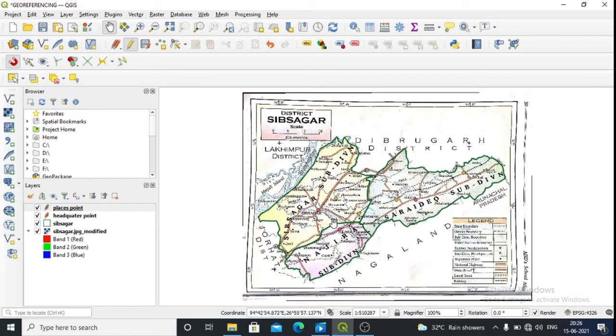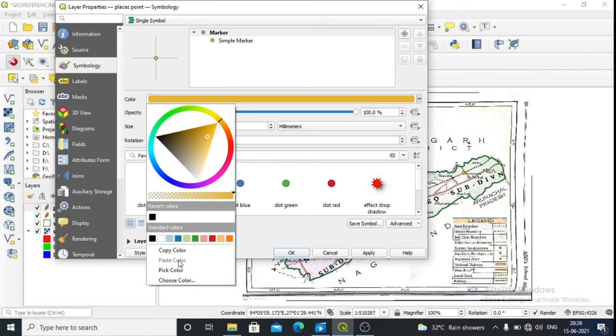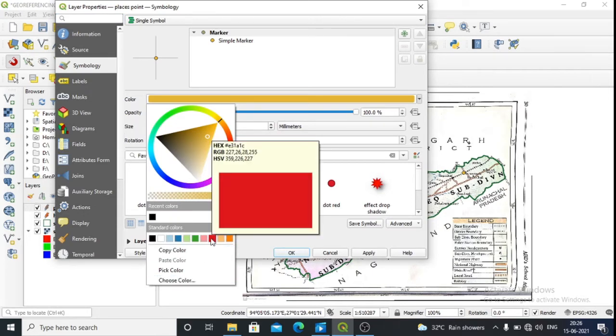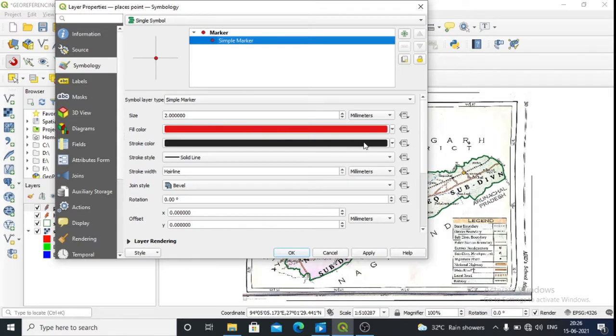If you want to change the color and the properties, suppose for the important places, the yellow color points, select this one, then right click, then go to properties. This is already given, so you can change the color. Suppose you want to give another color, suppose red. Red color you have given. You don't want to give the border, because a circular border is not needed. Just click on apply and OK.